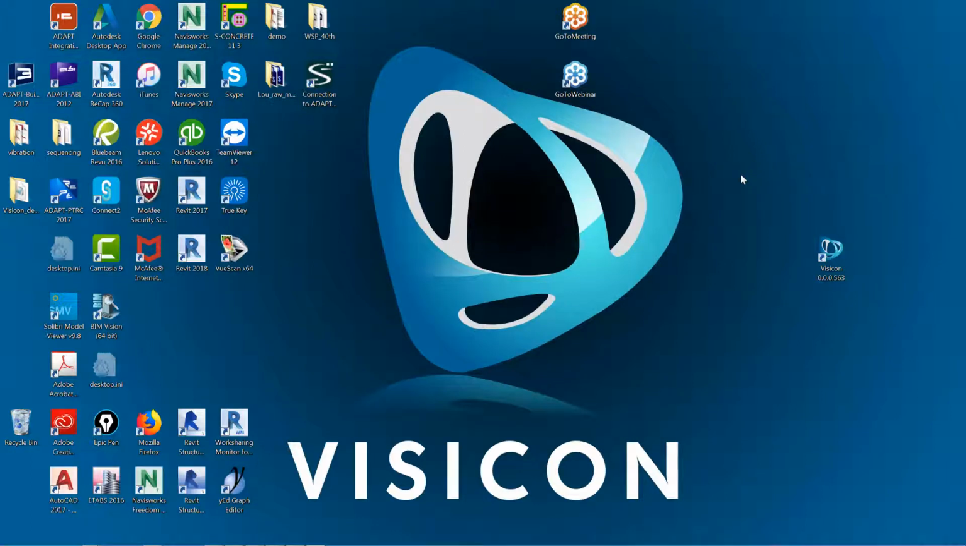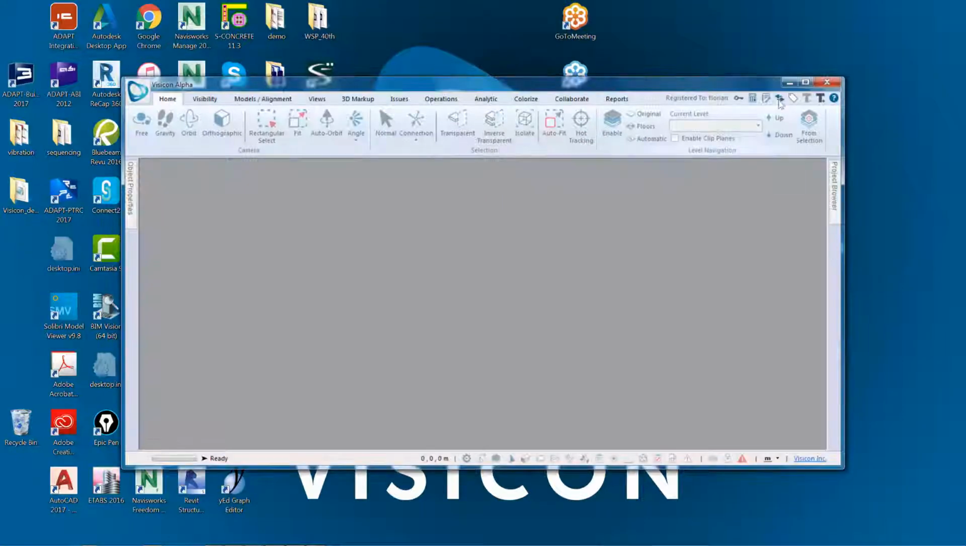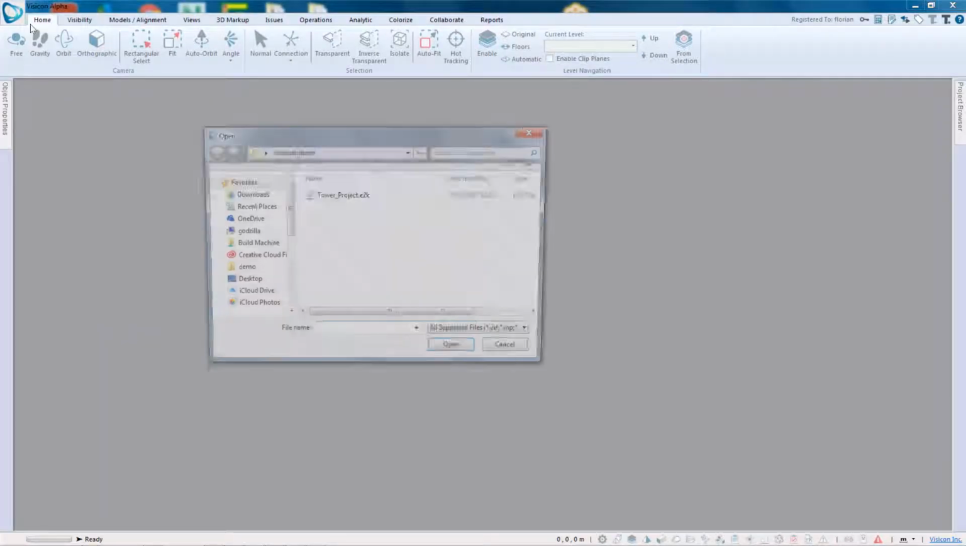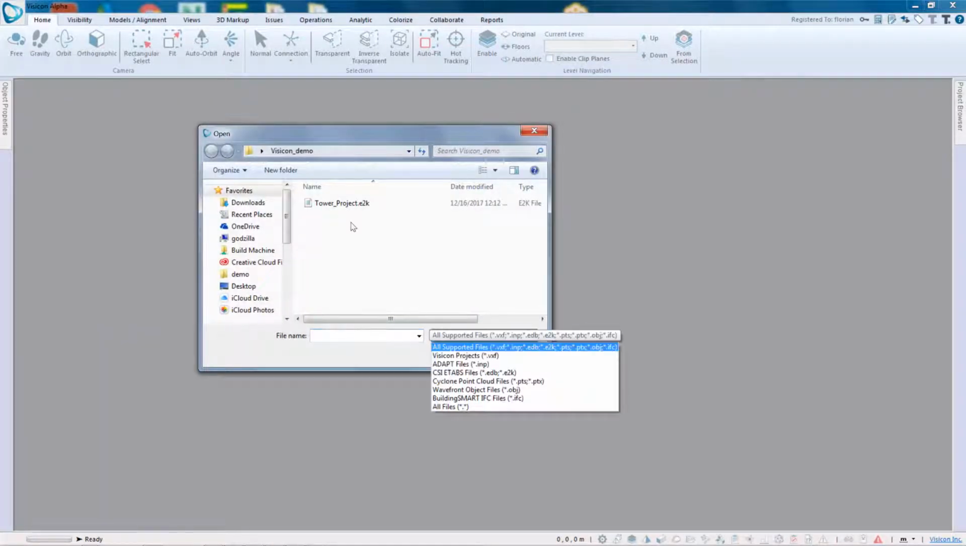This video demonstrates how to use the Visicon app to open an ETABS E2K file. We'll start by opening up the app, and then we go to the File, Open options. We'll see that there are several file types that are supported.